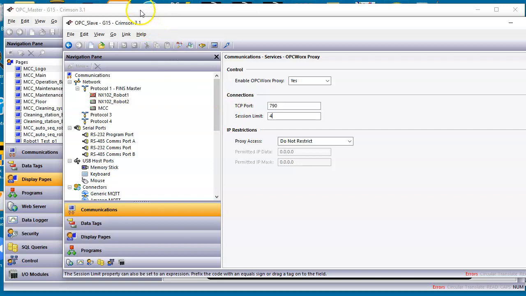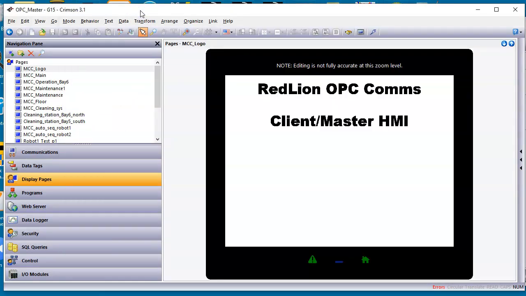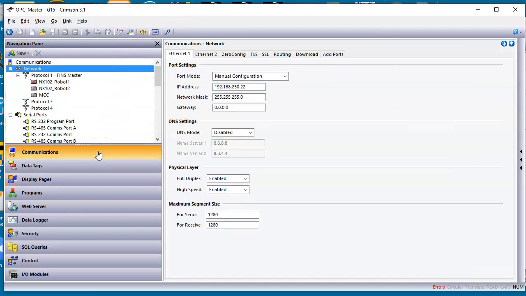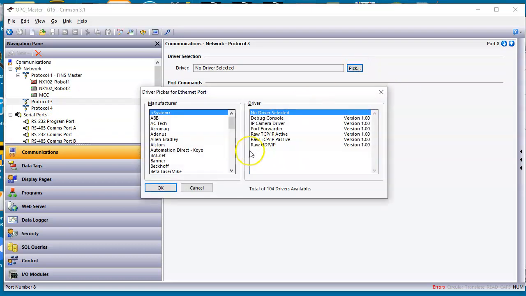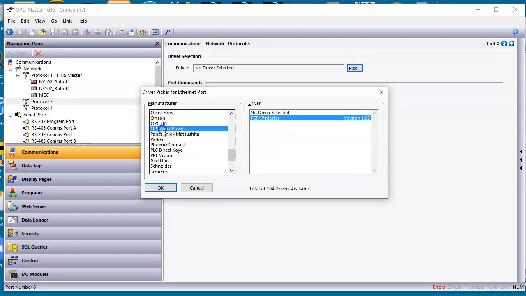And then I'm going to go to the other program, this one right here. On this one, I'm going to go over to communications, and click on protocol number 3. Now notice on this one, it's got these devices. We're going to end up removing these eventually, and it's going to get all its tag data from this other connection you'll see. So under whatever protocol is available, I'm going to hit the pick button. I'm going to go down to OPC Proxy. I'm going to use this particular driver.